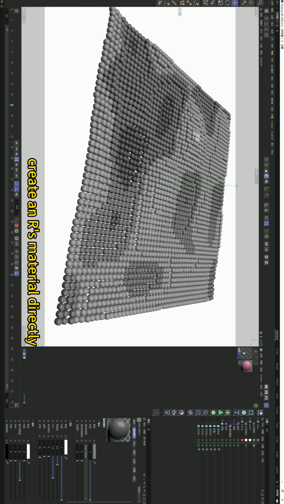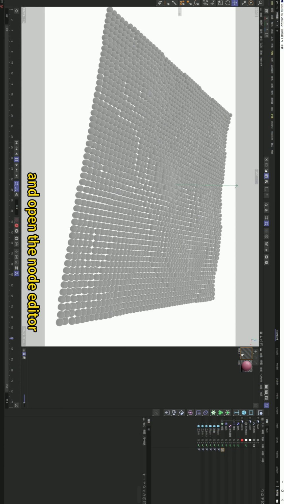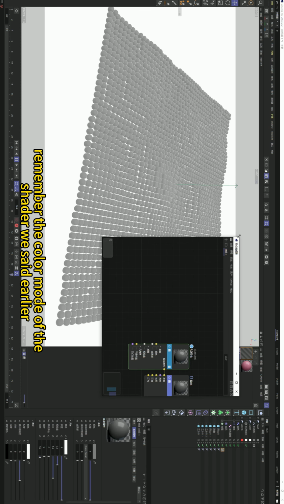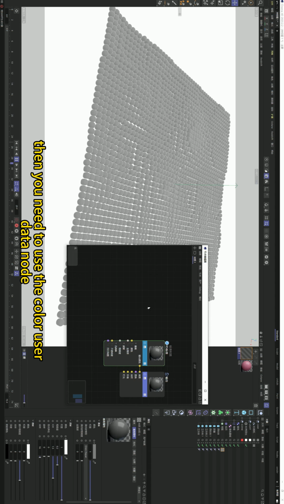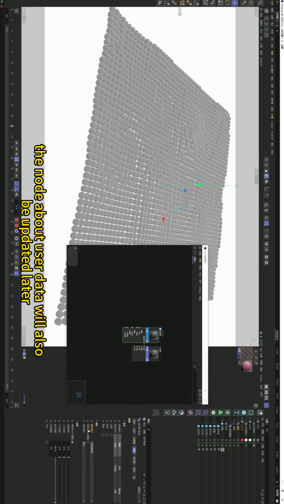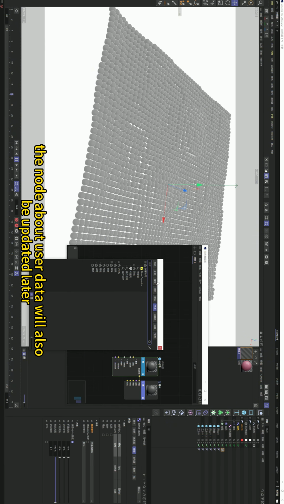Now, let's see how to render the random color of the effect. Create an Rs material directly and open the node editor. Remember the color mode of the shader we set earlier? If you need to write the effect color into the material, then you need to use the color user data node. The node about user data will also be updated later.